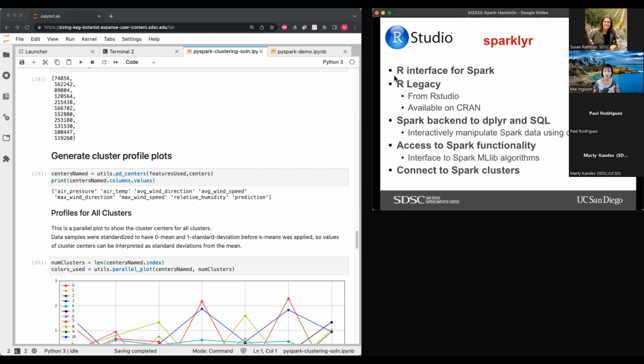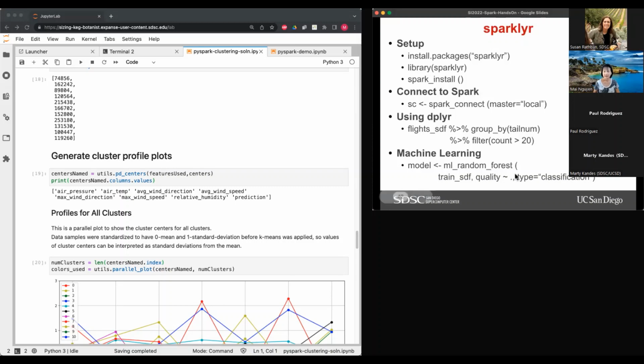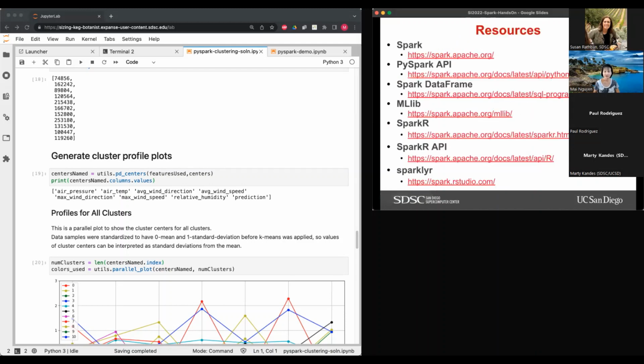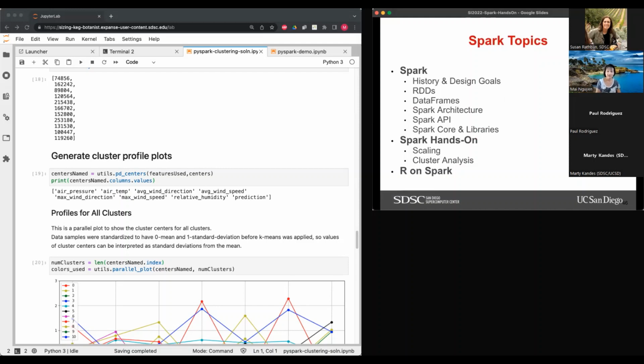There's also sparklyr, which is also an R interface to Spark. It's not made by the Spark people. It's actually made by the people that made RStudio. It has a backend that uses dplyr. If you're familiar with R, you know that this is a very powerful package for data manipulation. So this is just another package that allows you to access Spark functionality using R. And here are some examples, and these are some machine learning algorithms that are available in SparkR, and some resources. Okay, so these are the topics that we covered.